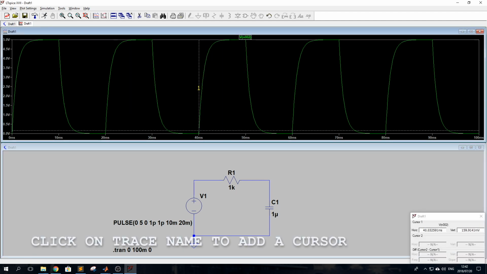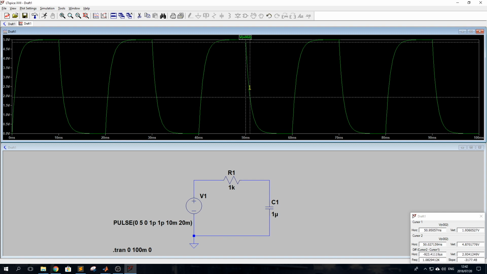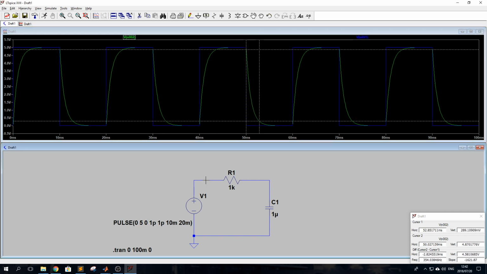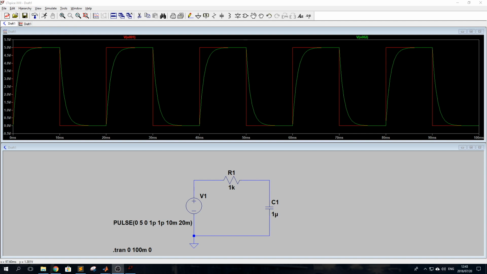When we want to add a cursor, we just click on the trace name at the top of the pop-up window, which popped up when we ran the simulation. As you'll see, there's a small dialog box that shows you the exact info as to where your cursors are. So if you want to measure time constants or what the case may be, you can use the cursors. If you want to remove something from your plot, it's the same as when you want to remove something from the circuit. It's just F5.